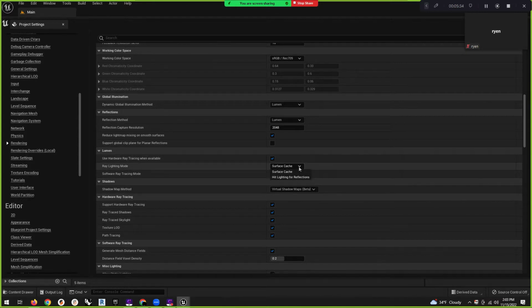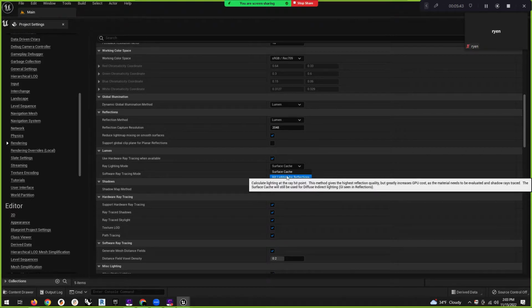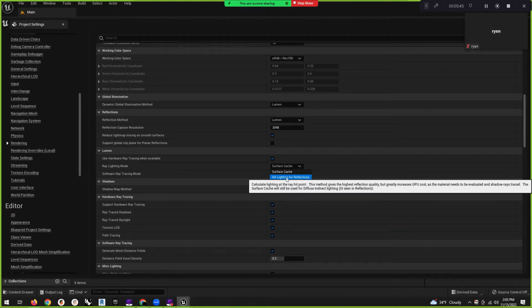And then also with the ray lighting mode, I have a surface cache, or I can have hit lighting for reflections. And if you hover over this, it'll give you a little bit more of a description. But the hit lighting is essentially every place that a ray bounces or hits an object is where that's going to come.